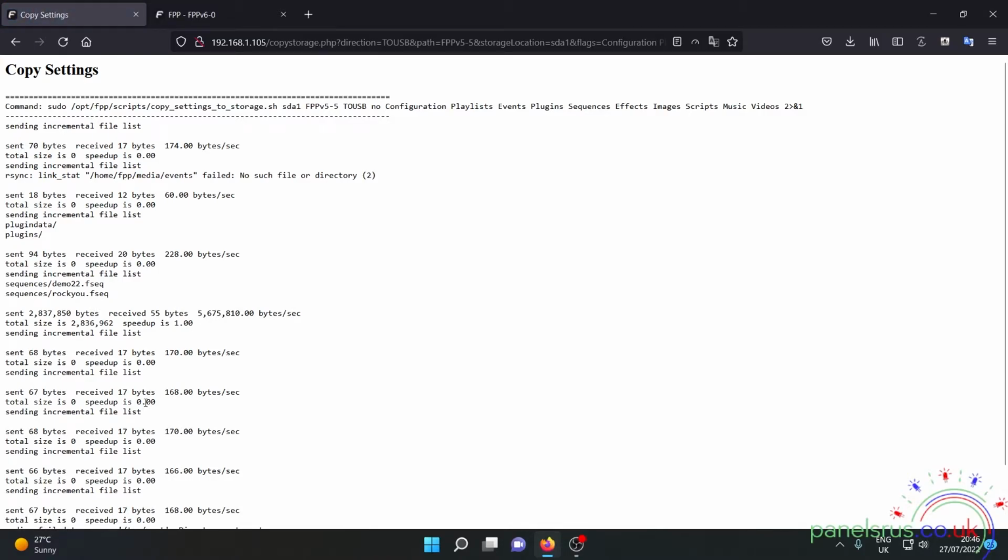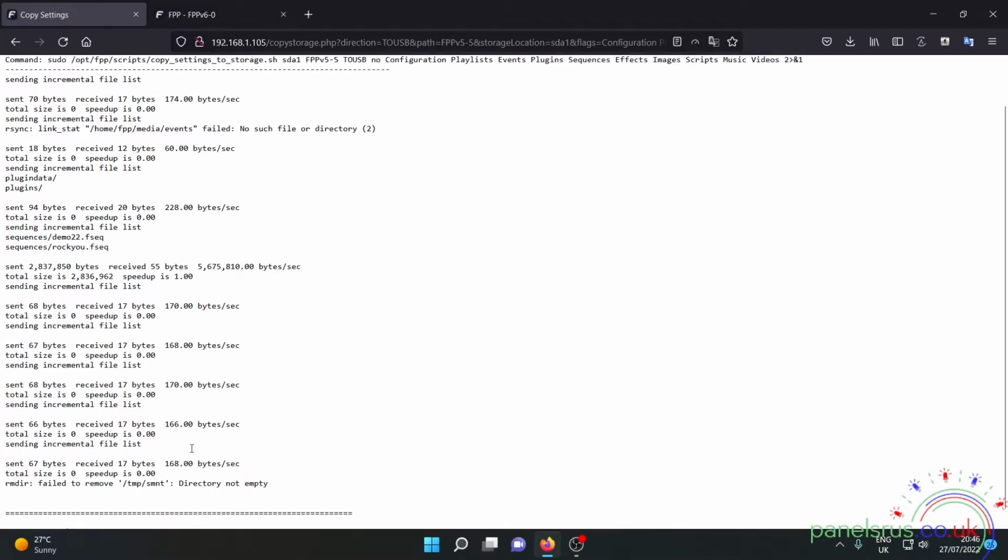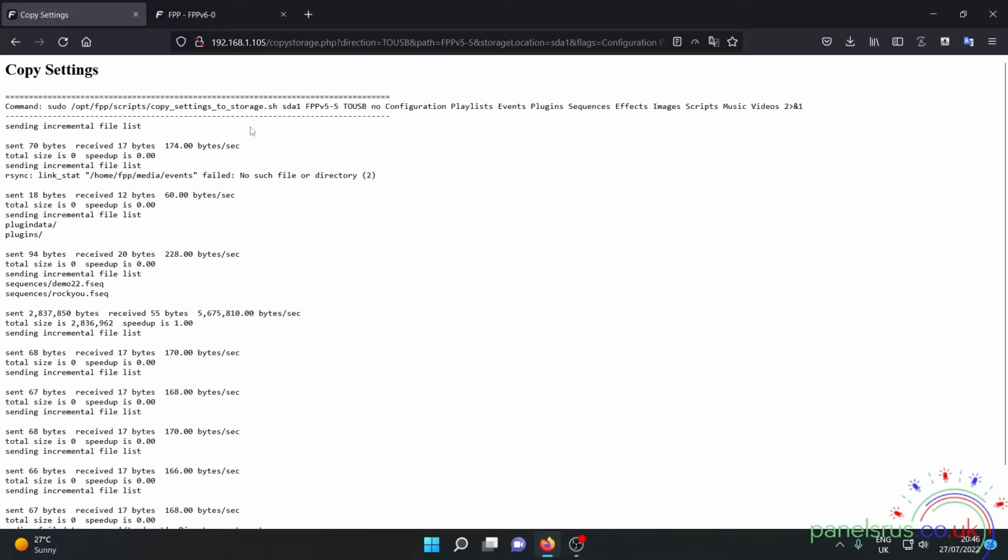And there we go, it's created a file list. If we look down, yeah, there's a couple of sequences that I have on this Pi that have been pushed out. To be fair, there's not a lot else on this Pi, but if there was other stuff, that would have gone too. So it's pushed everything out onto the USB stick.